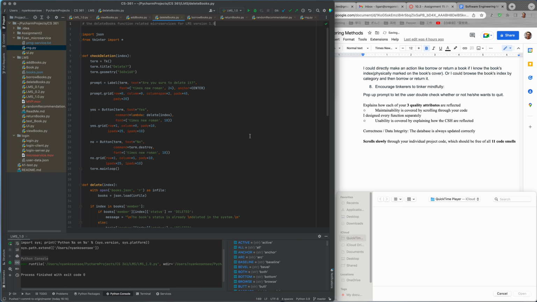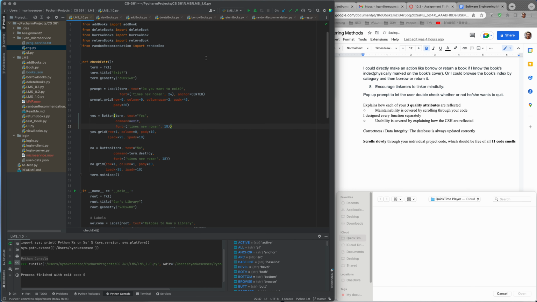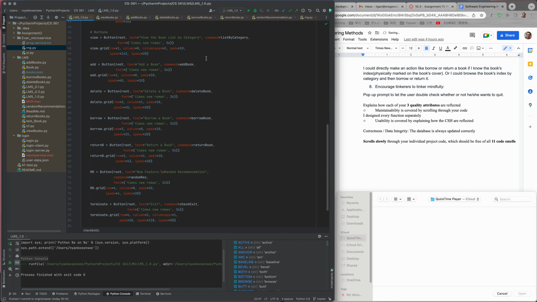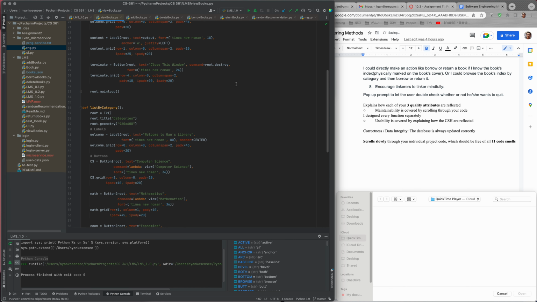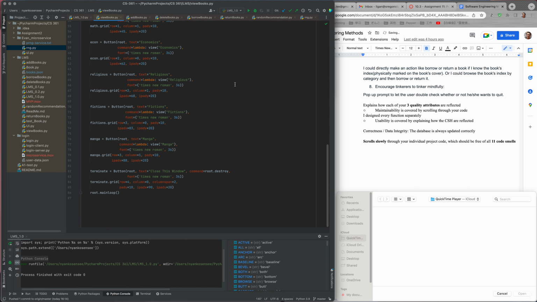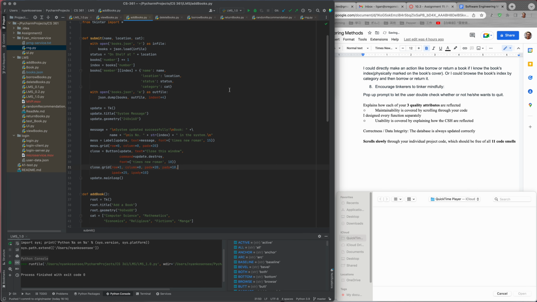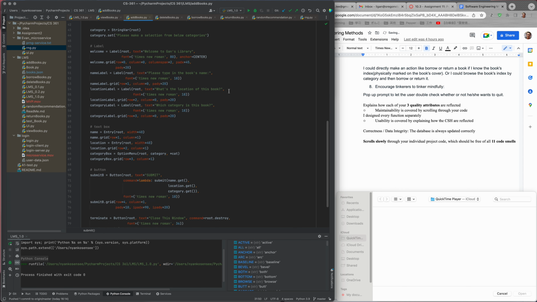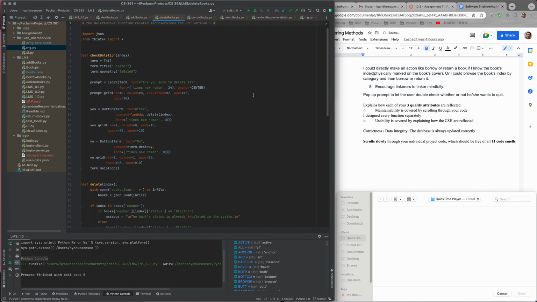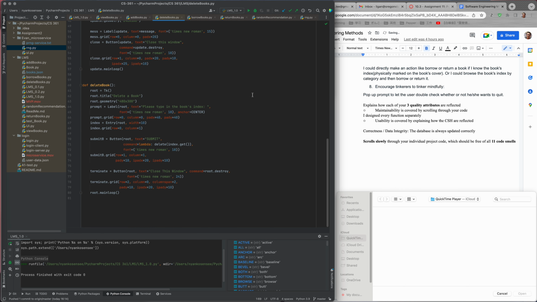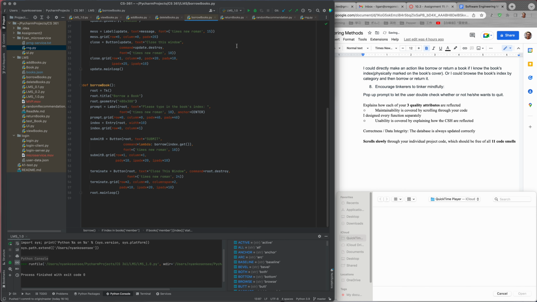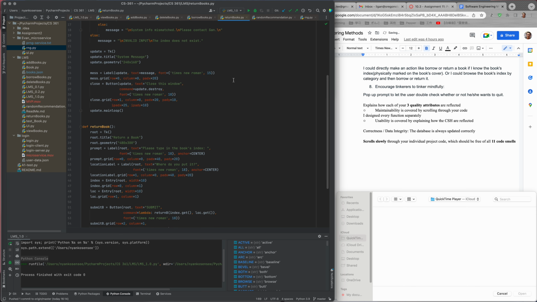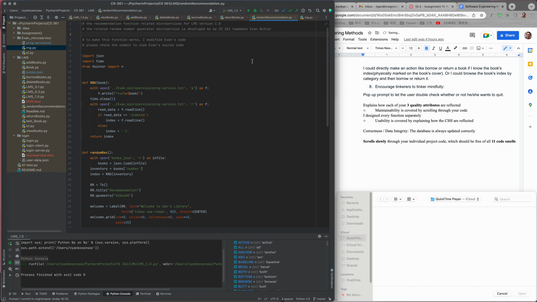Now let me show you all the code. So this one is the main code. My first function, my second function, my third function, the fourth one, the fifth one, the sixth one.